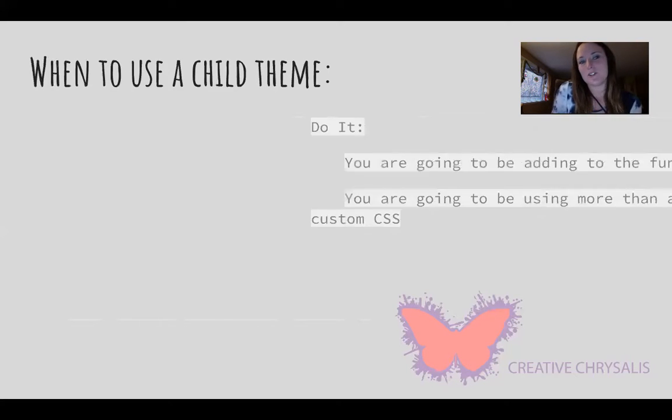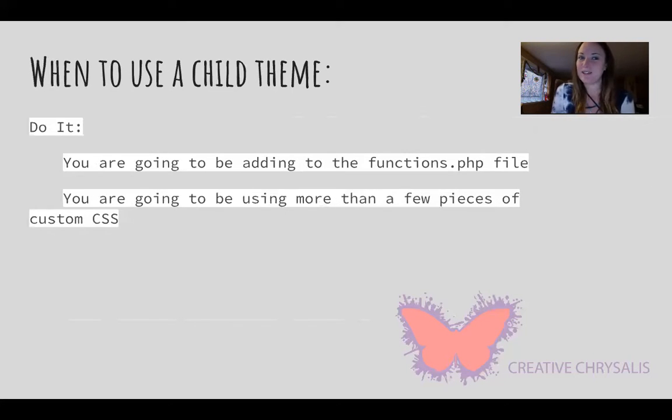When do you want to use a child theme? Well, you should do it if you're going to be adding to the functions.php file and or you're going to be using more than a few pieces of custom CSS. So in other words, if you're going to be creating custom functions and or if you're going to be creating a lot of custom styles on your site. So more than just needing to change the background color of your site. That's when you would want to use a child theme.